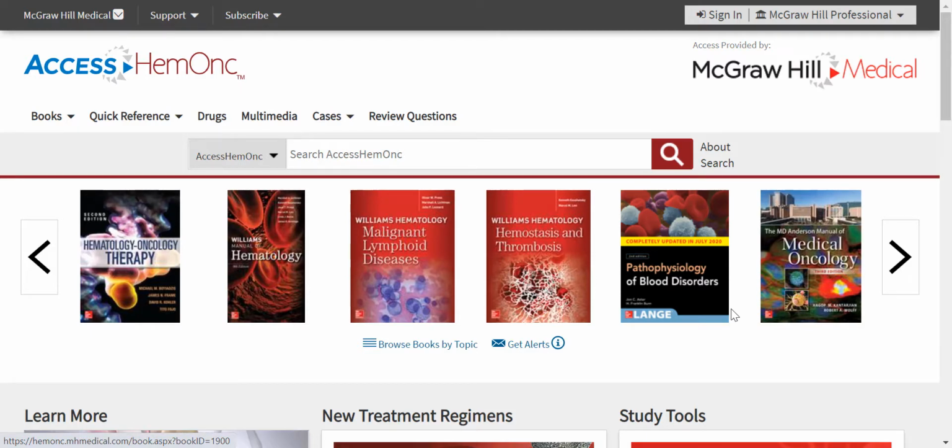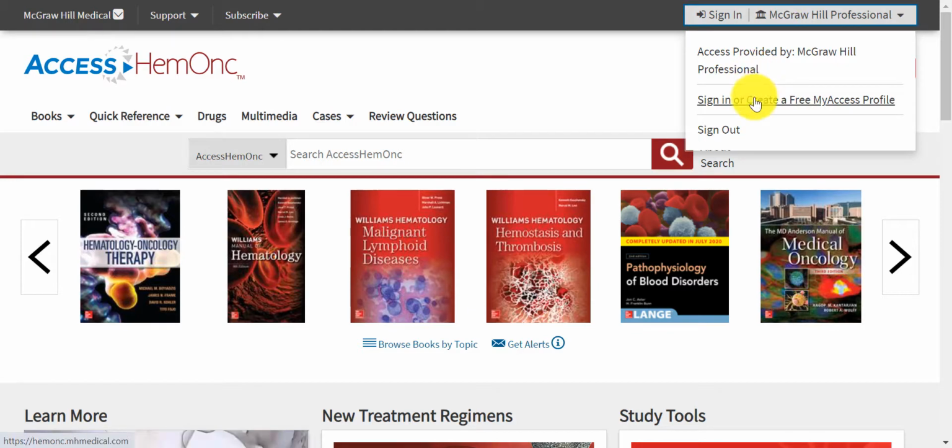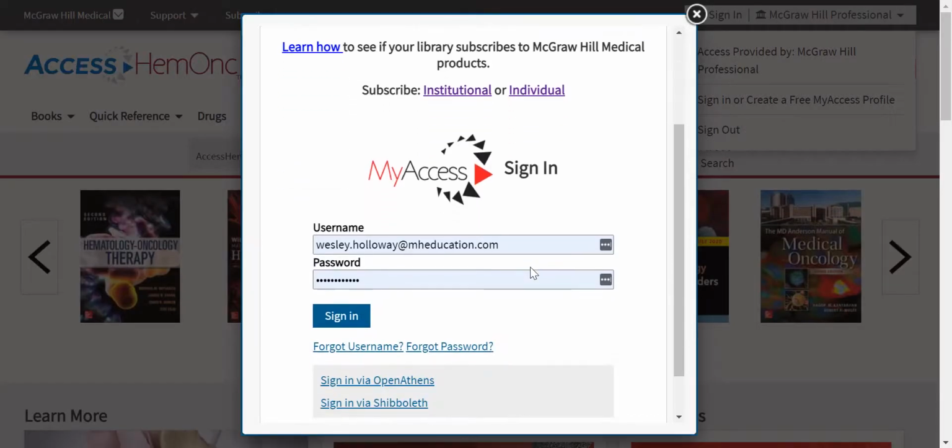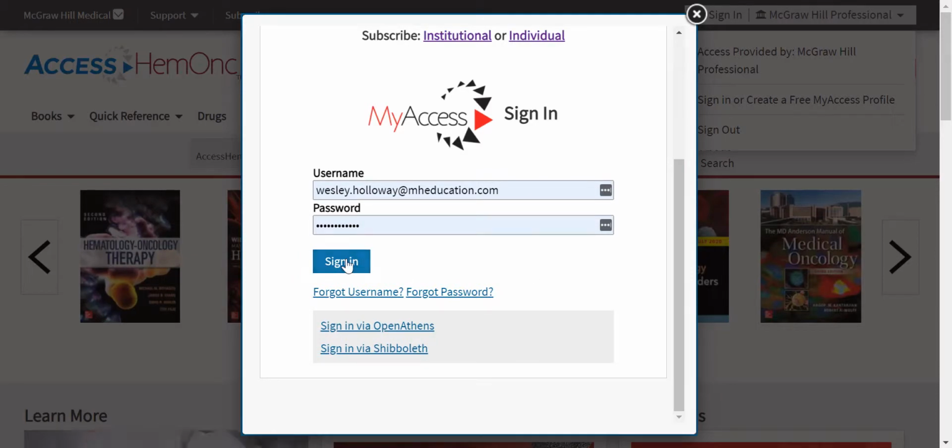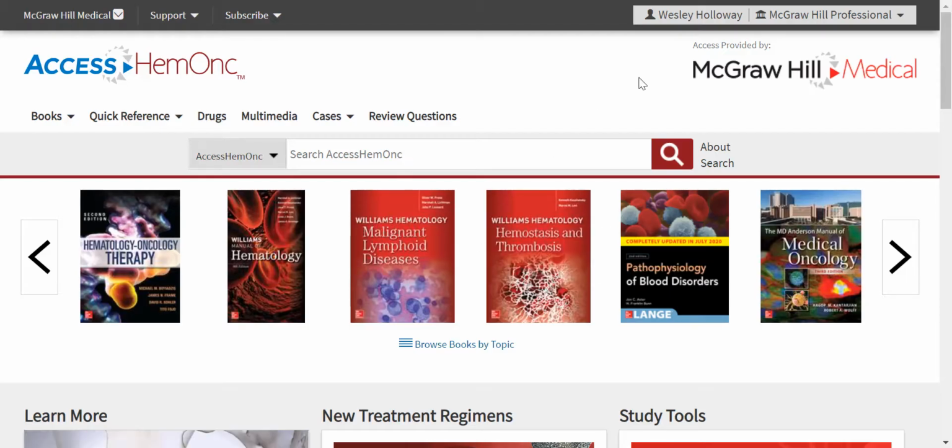Oncology. To start out, we encourage all users to sign into their free MyAccess profile seen in the upper right in the Sign-In dropdown. Your MyAccess profile is an easy and quick sign-up. Users are encouraged to authenticate to AccessHemOnc through their institution's website, for example, the library page. This is especially important if users are accessing the website remotely.